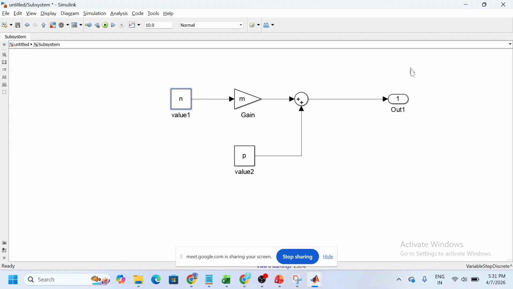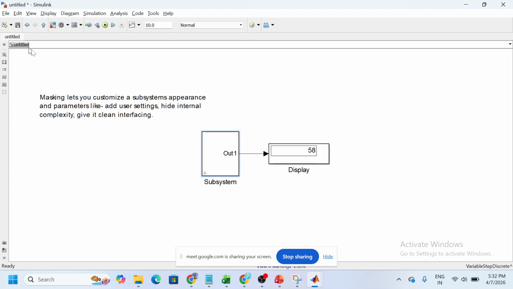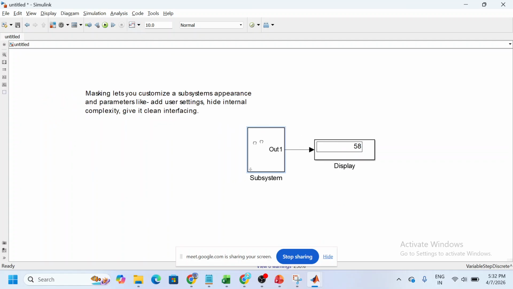Internal blocks will be like this. You can build anything. This is a simple circuit, and you can build it to any level. Next, give it a clean interface. Now you can see there is one block for the operation and one block for the output display purpose. Like this you can do the masking for different applications.